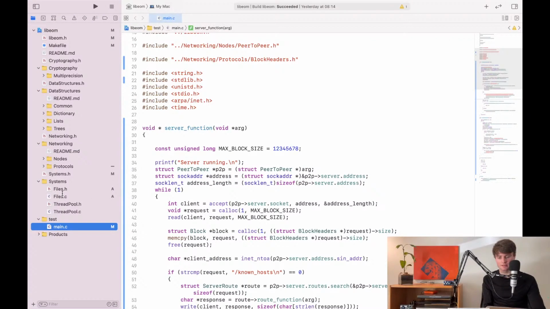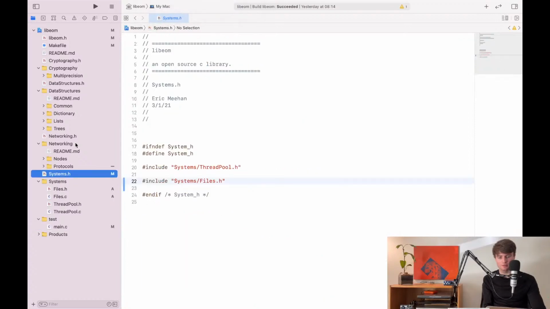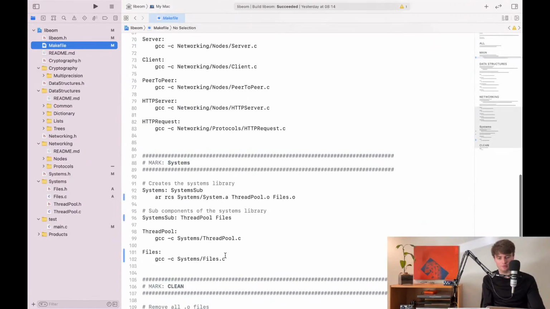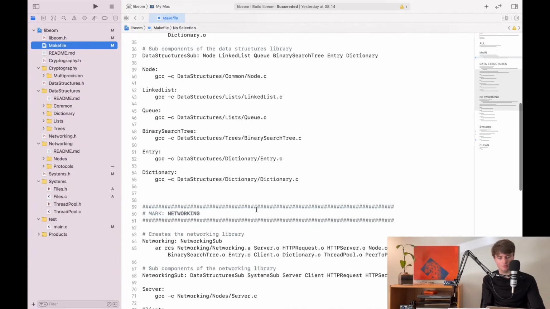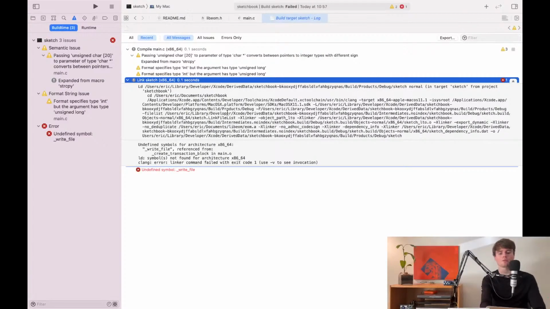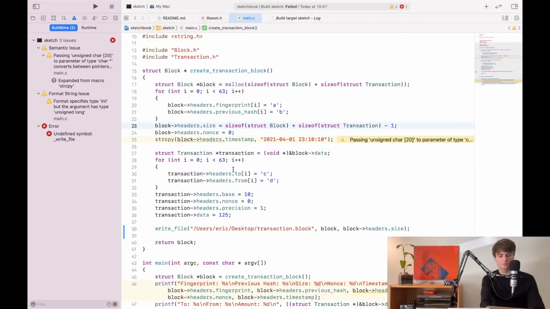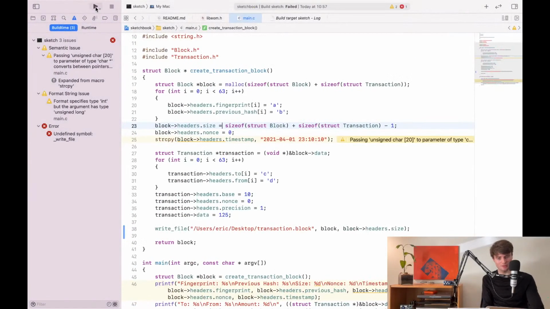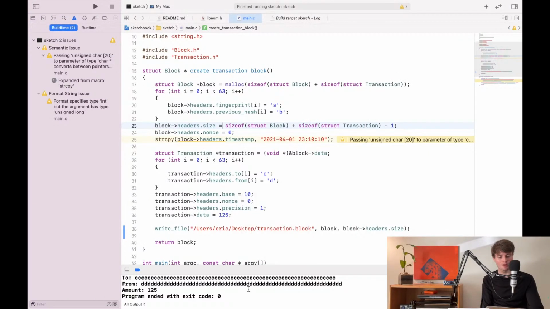Where do I define that? Systems, files, .h, include files, makefile. Systems, we have files.c, files.o. Oh, it's right there. Maybe I need to include it manually. Xcode has an interesting thing with the way it's looking for these libraries, where it wants me to change the name of it for some reason. And there we go. Okay, great.